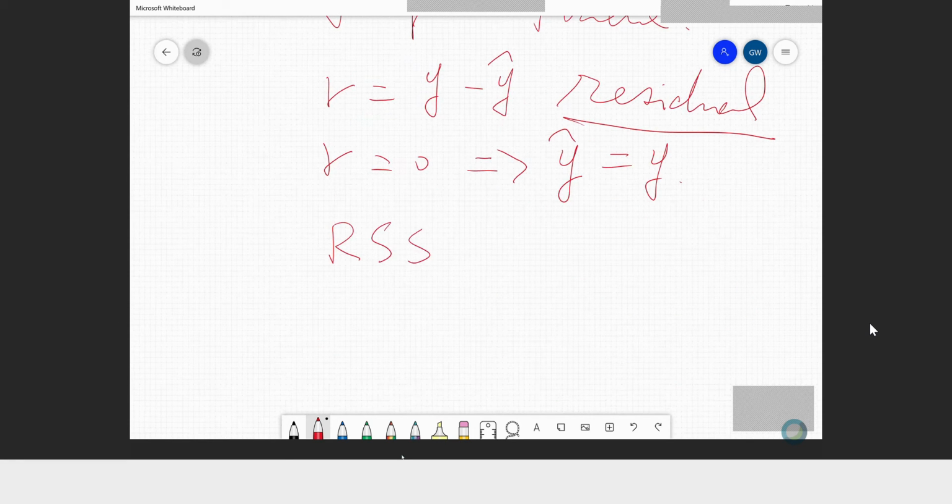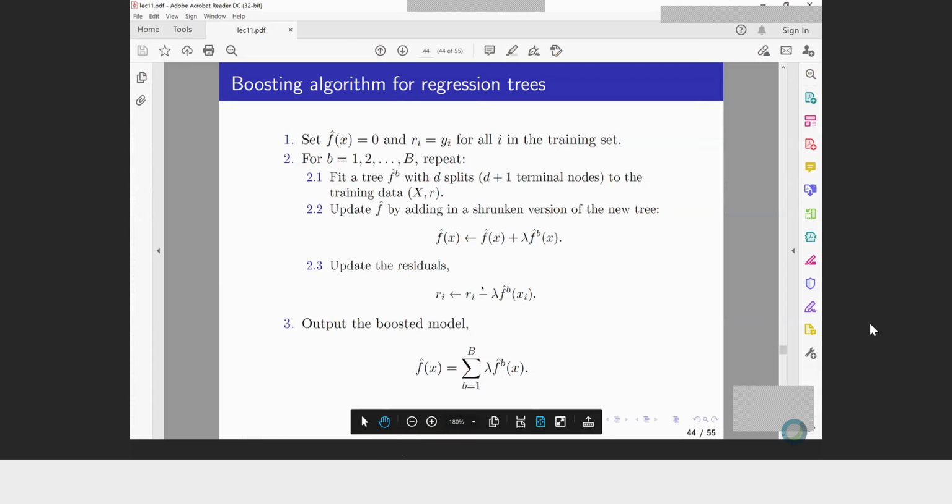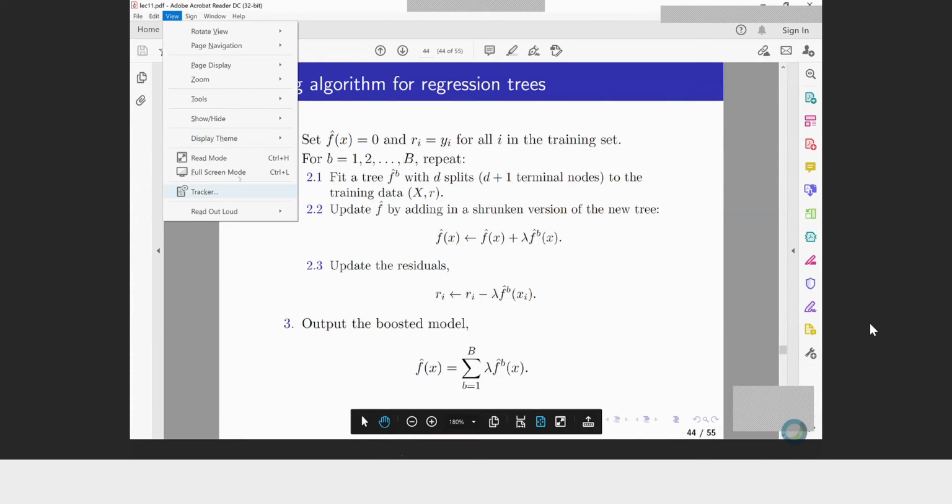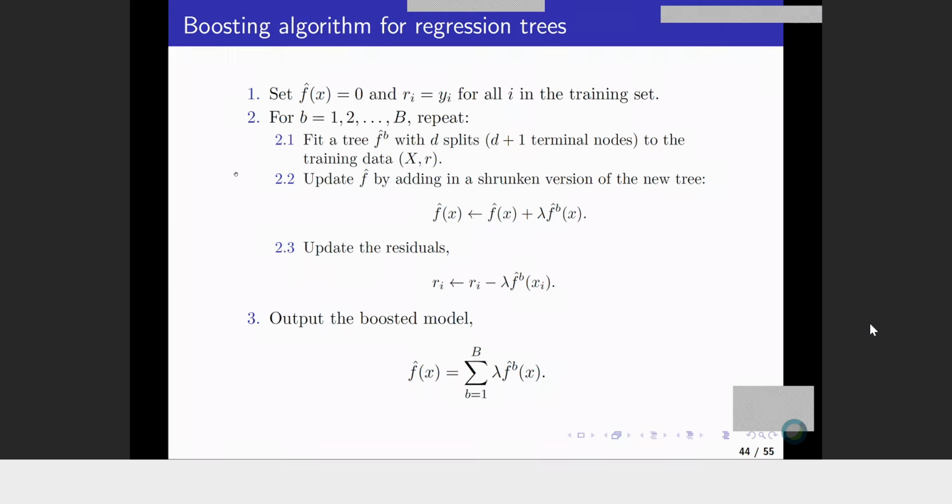RSS is directly the residual sum of squares. We work with the residual, which measures whether the fitted model works well or not. We use this as the training data, then we update our fitted algorithm by adding a shrunken version of the new tree.